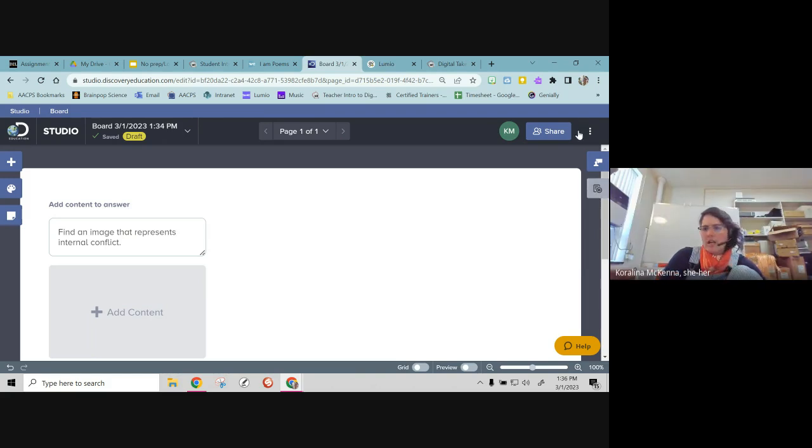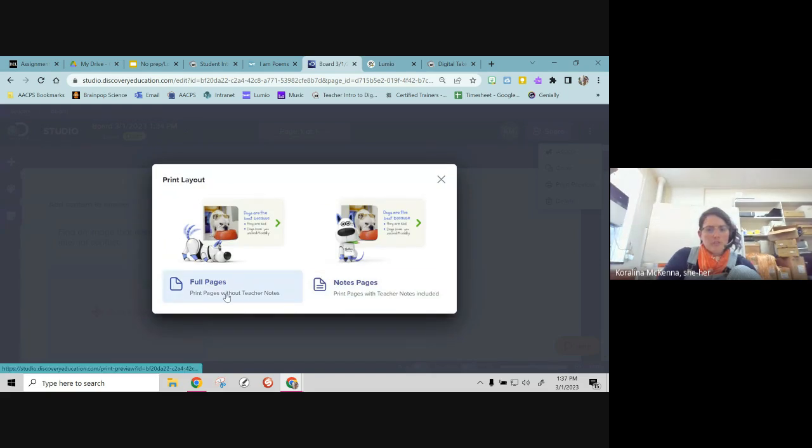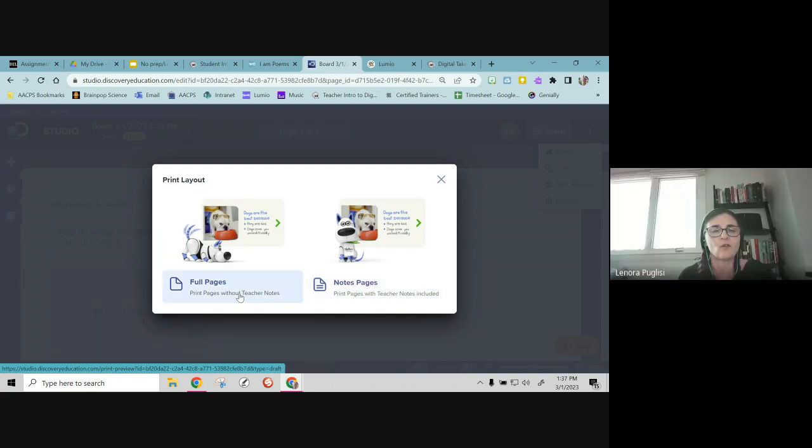I'm pretty sure you can go here and go to print preview. So you can print full pages with teacher notes, or print the notes page with teacher notes not included. Sorry. Okay, so if you hit print full page, what does it look like? Just curious.